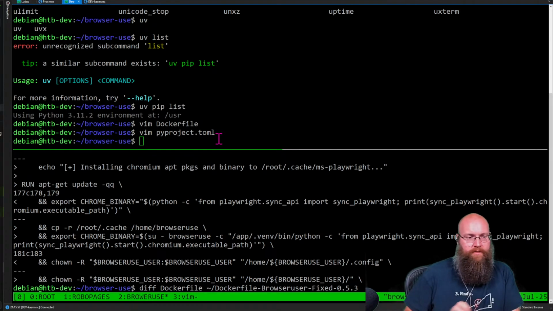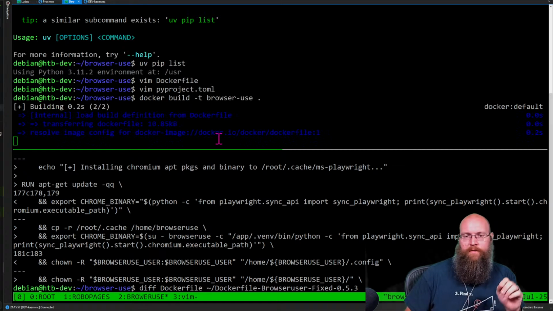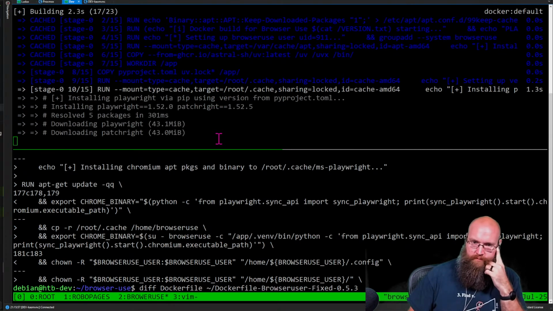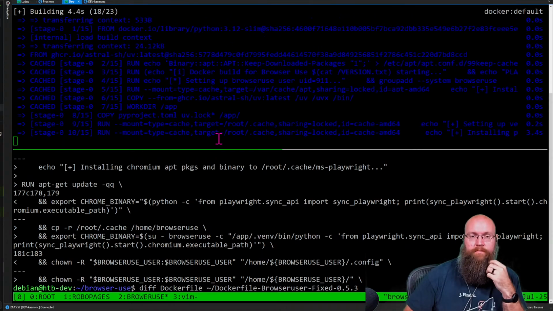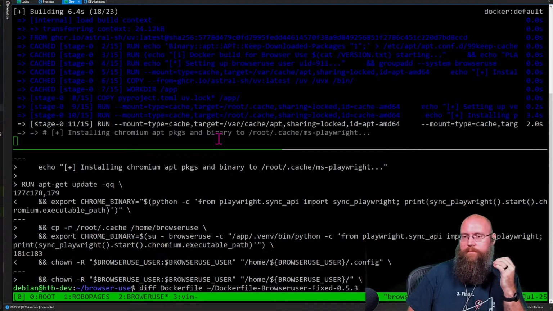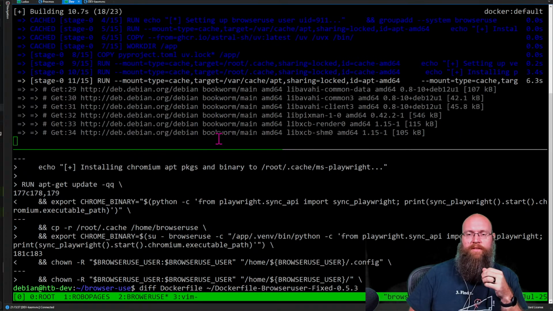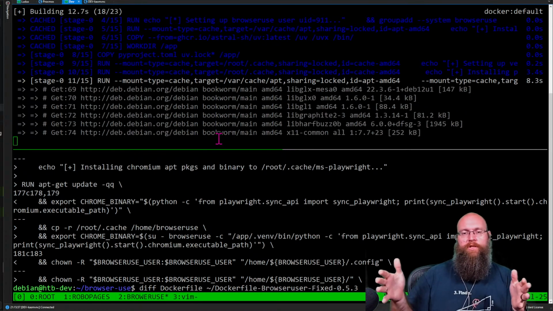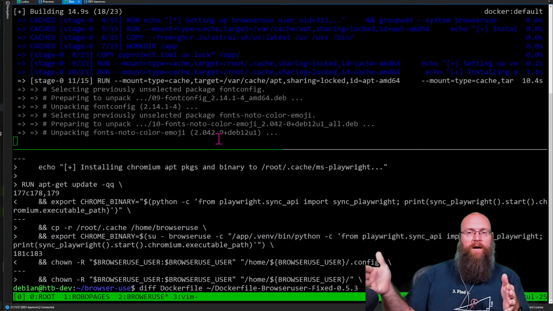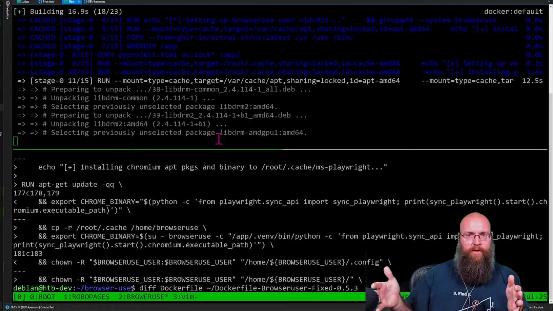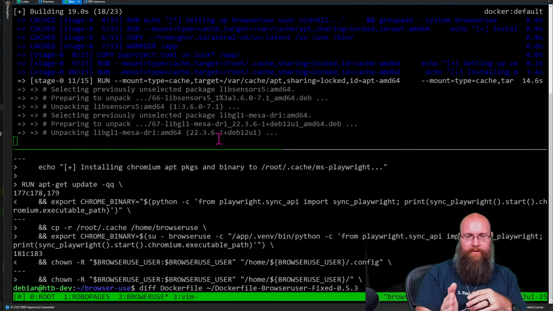Let me quit out of here. And now it should hopefully build. Because what it's going to do now is that rather than installing whatever compatible version uv finds above 1520, it's going to install exactly 1520.